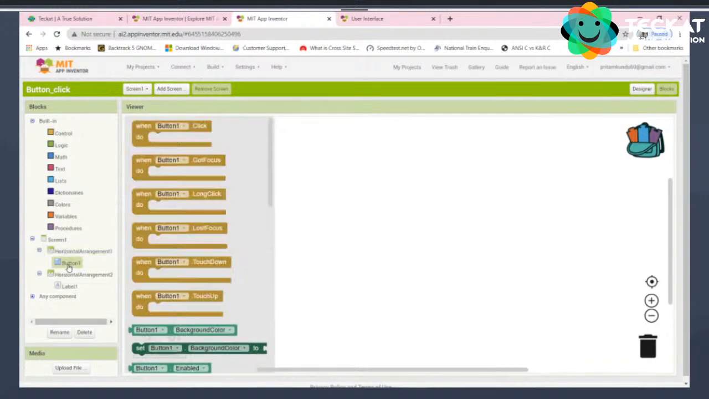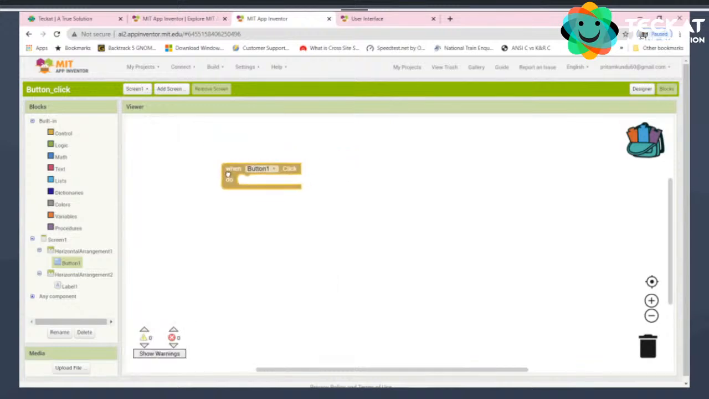But what we require is that we want something to be done when the button is clicked. Here we have very many things, like when the button is focused, when the button is long clicked, when the button is clicked, when the button is touch down, touch up, many things are there. So now we want something to happen when it's clicked, so we'll just drag it and keep it right over here in the space.